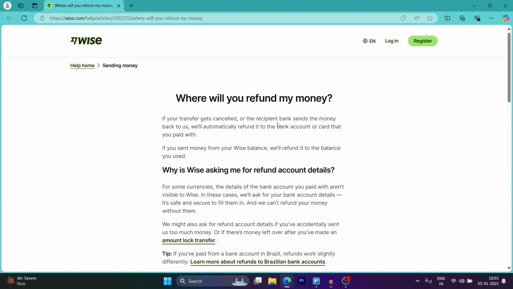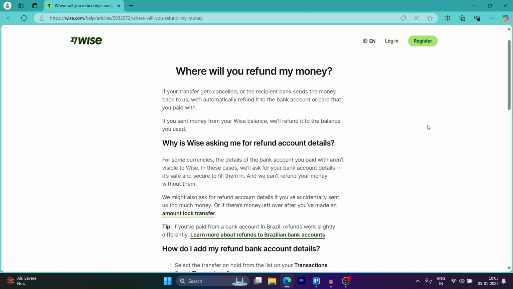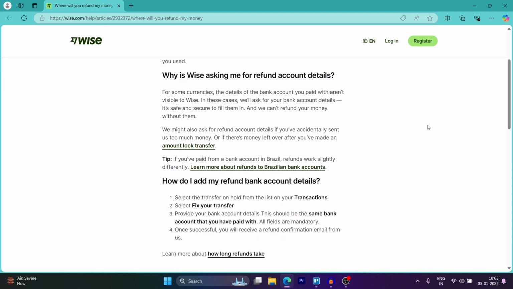If your transfer gets cancelled or the recipient bank sends the money back to Wise, they will automatically refund it to the bank account or the card that you paid with. If you sent money from your Wise balance, they will refund it to the balance you used. Also, you will need to add refund bank account details to your app.